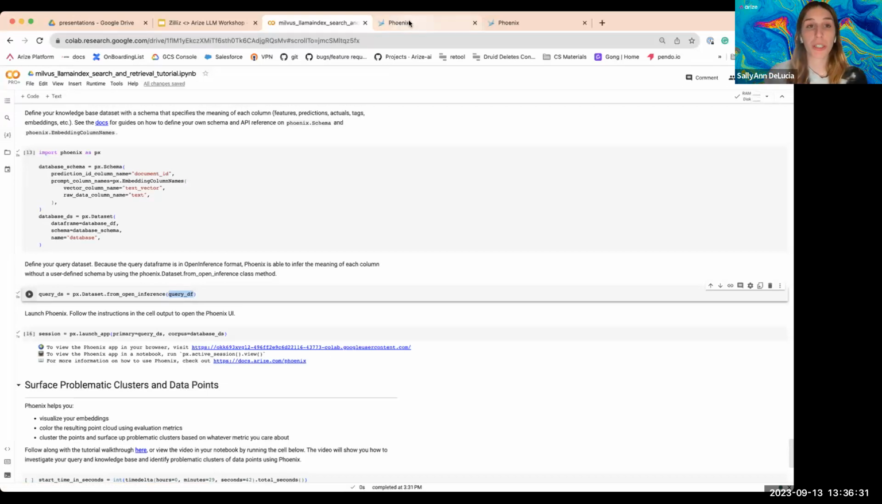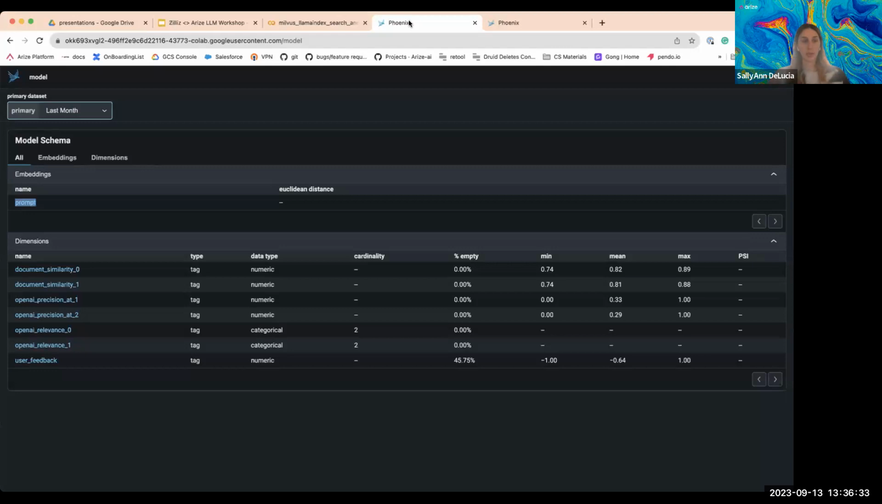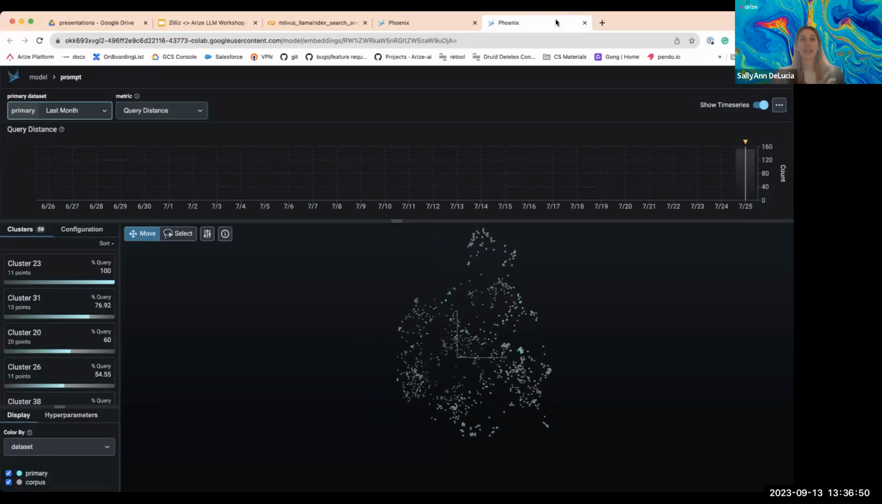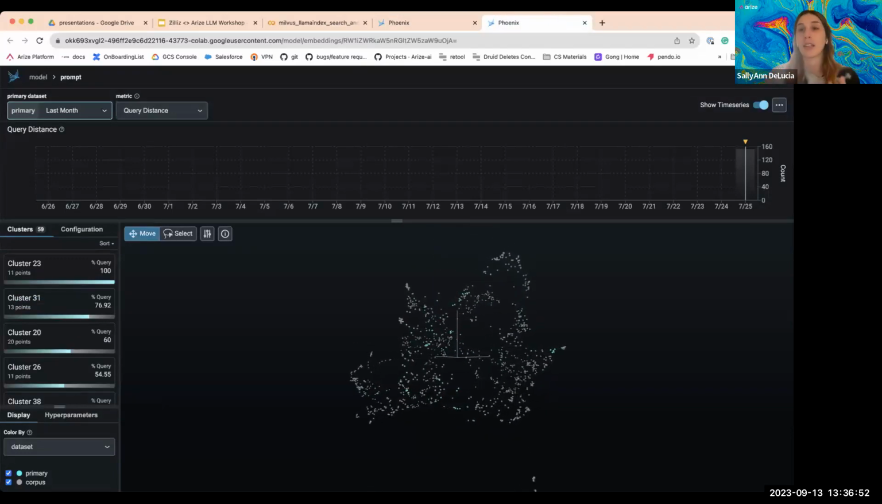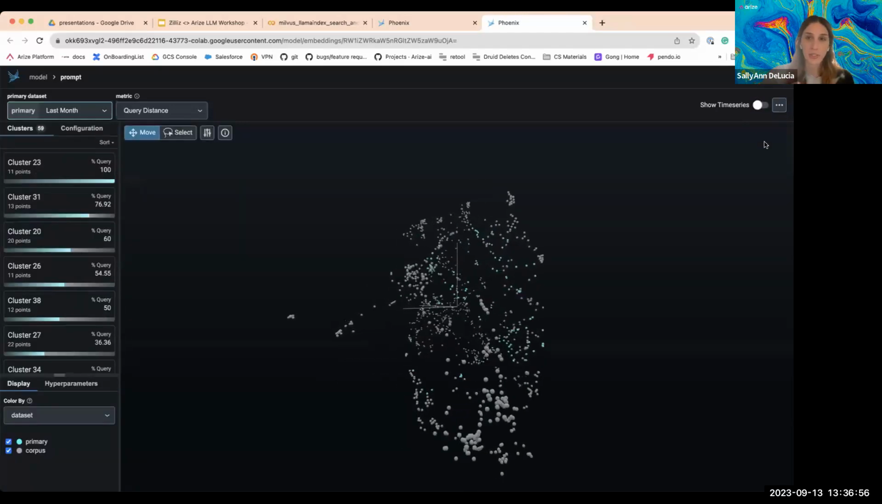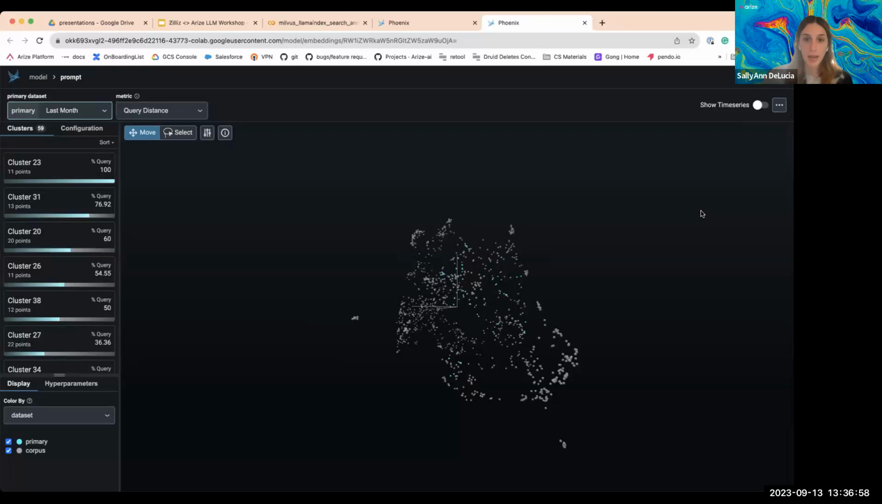I'm going to view it in the browser, and this is what it's going to look like when you open it. You can see here the embeddings that I sent in, as well as those additional dimensions like similarity, precision, relevance, and user feedback, all ingested into the Phoenix UI. I've already loaded it up for us in this tab here, and now we're able to view our embeddings in the lower dimensional visualization. I'm going to close this time series for now so we can get a nice view of our UMAP here.